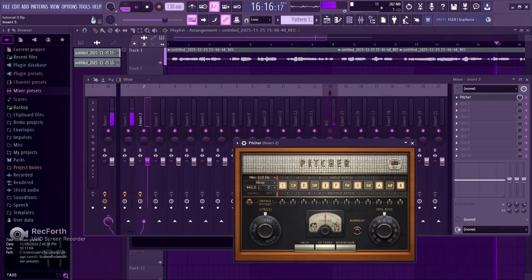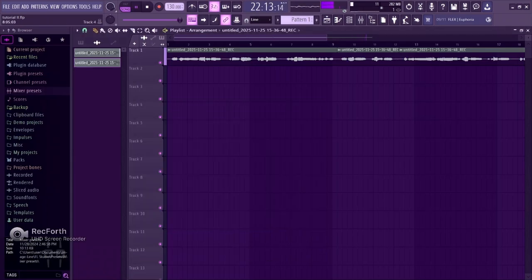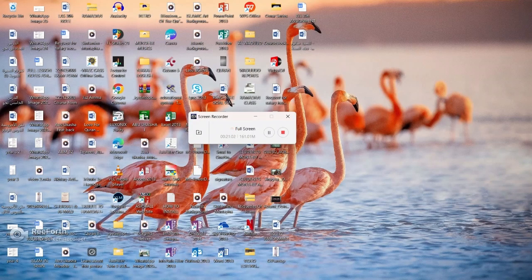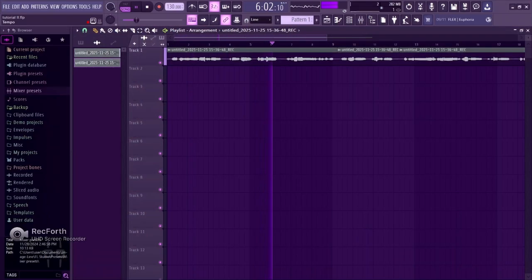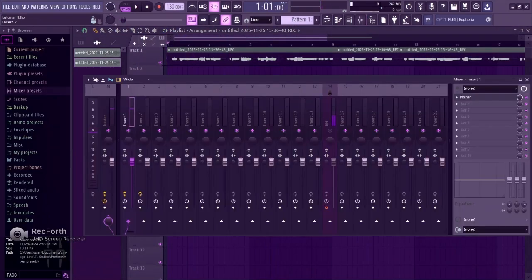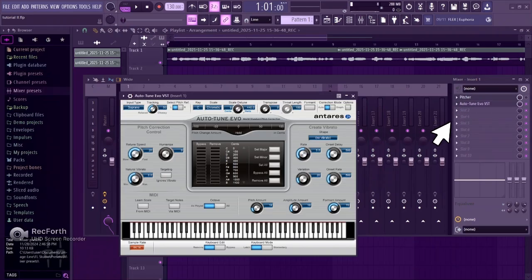Now let me bring it back to channel 1 so that the editing can work together when we are working with Autotune. Let me check my screen recorder. So it's still working. Then we can continue. Let me mute this one. If you want to mute it, you press this place. You can see it is muted now. So I'm going to choose Autotune.